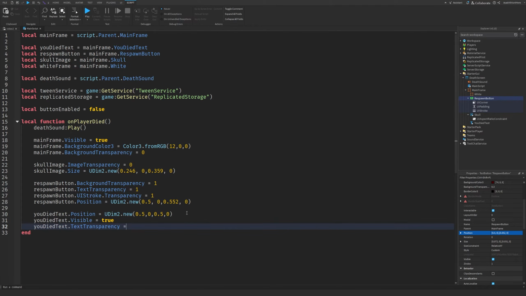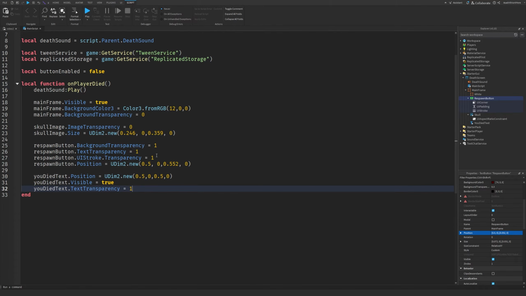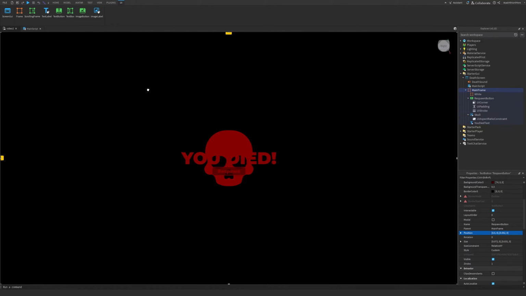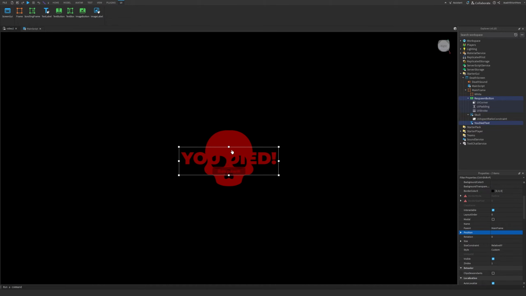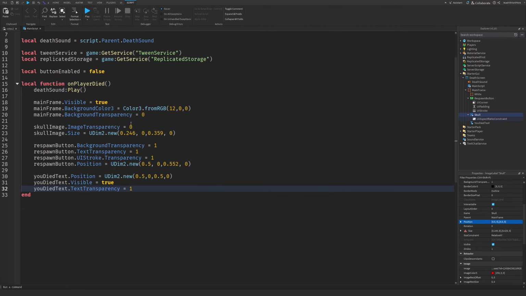uDiText.TextTransparency equals 1. So next we want to create our animations, because basically this is what this is doing is it's making the mainframe visible, it's hiding the uDiText and the respawn button initially, and then it's making the skull image visible. Now we want to make some animations which makes the skull image sort of size down, then the uDiText pops in.